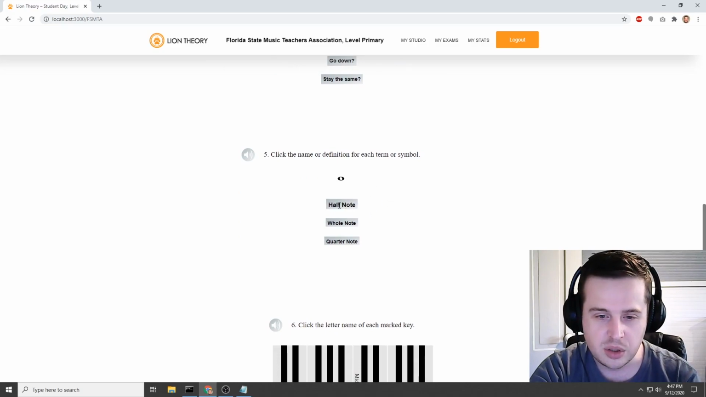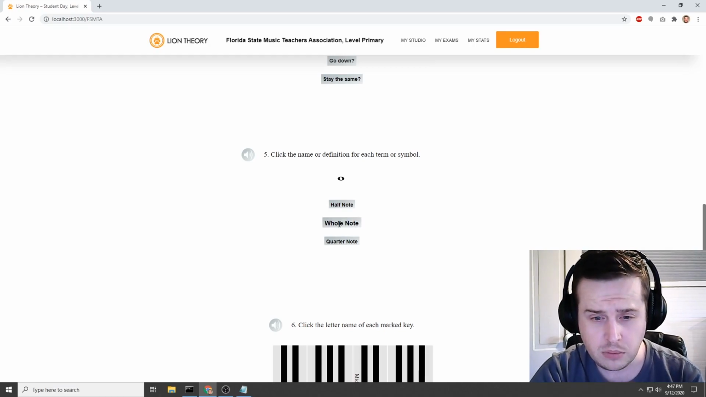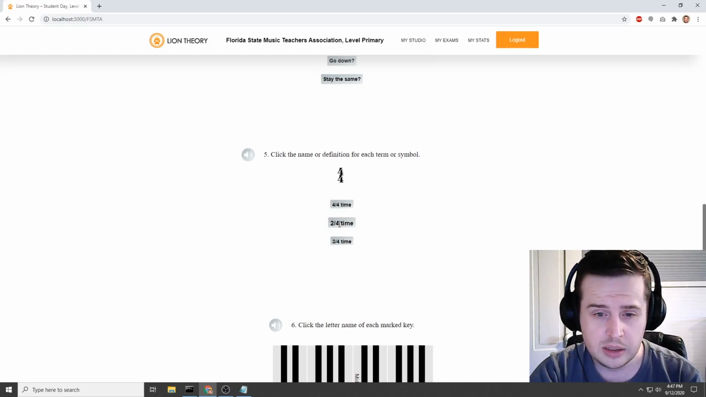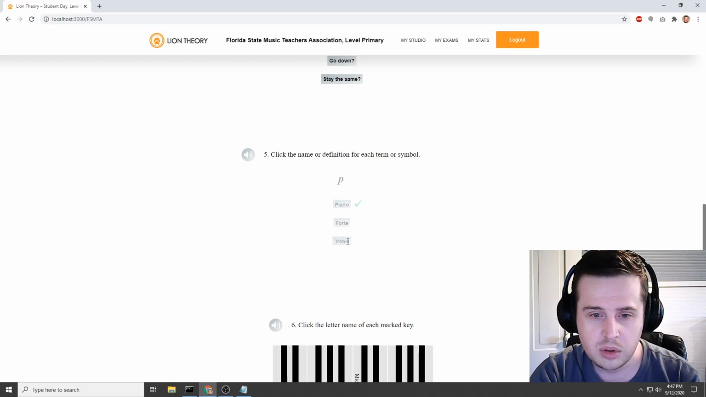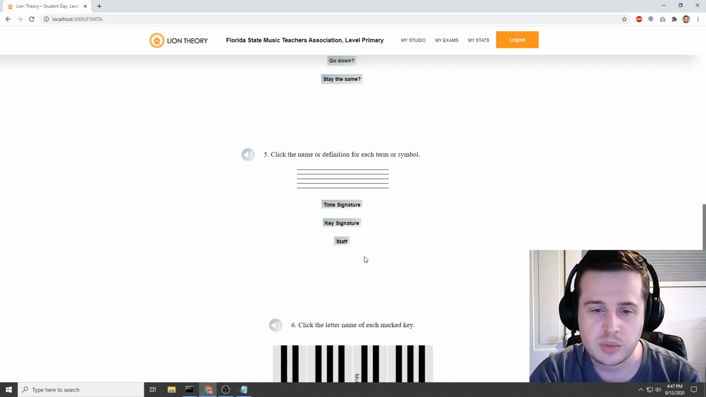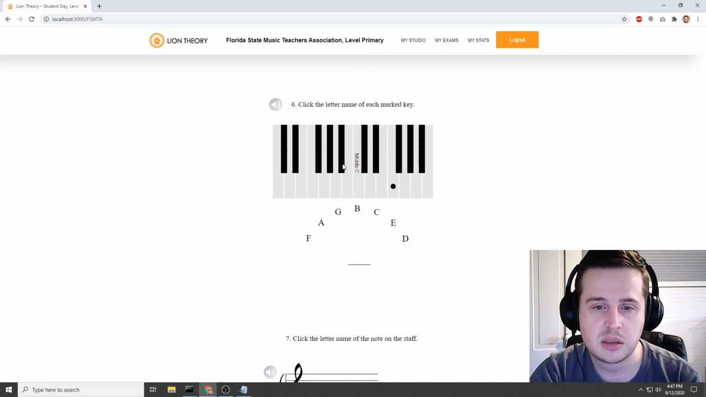Okay, question 5. This is based on the terms and symbols found in the syllabus, and it includes everything for level primary. Let's see here, 4/4 time, forte, treble. So all these terms and symbols are included. Let's go to question 6.